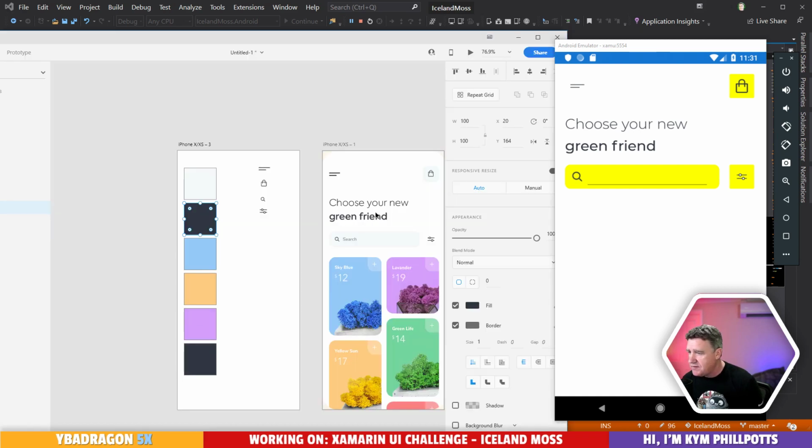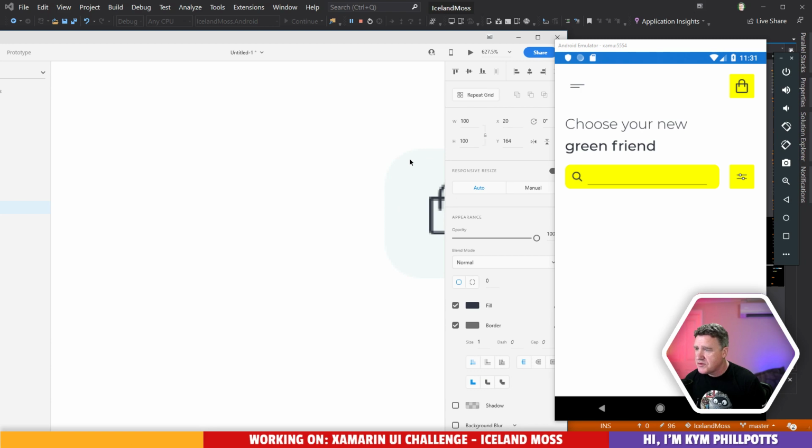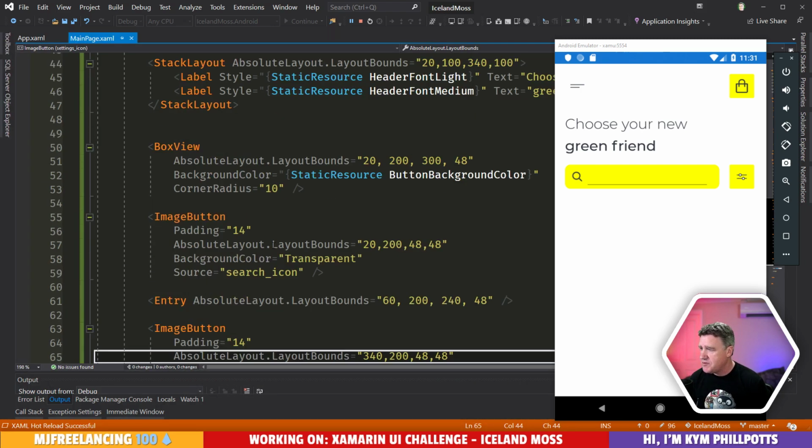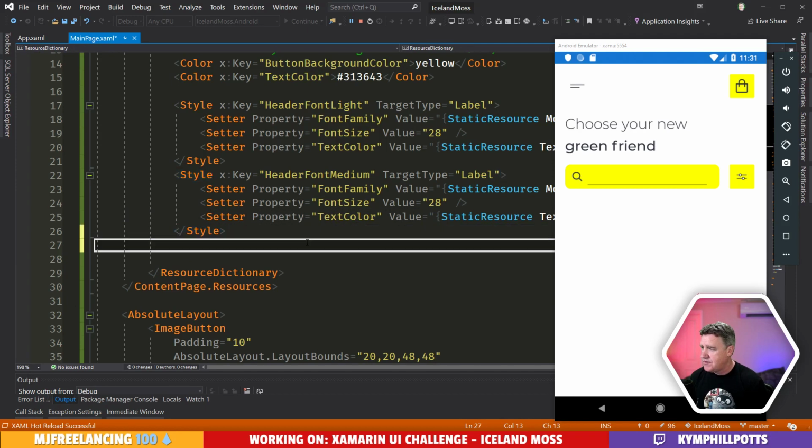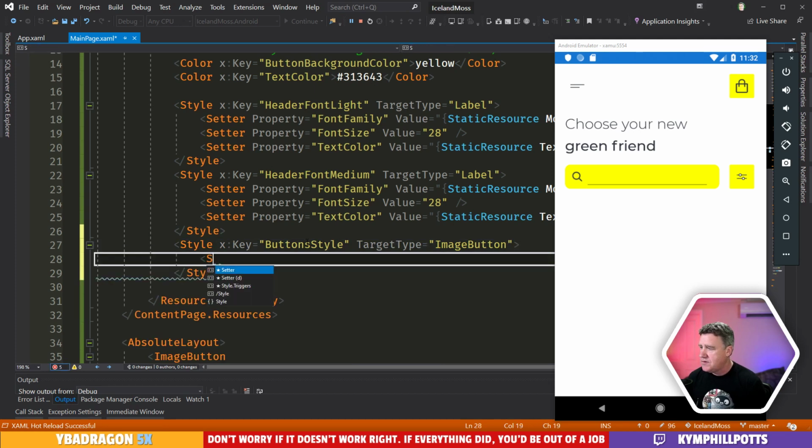let's have a look at the design here. Yeah, these have rounded corners on them. So I should probably create a style for image buttons then, shouldn't I? I'll say, let's create a style. Let's call this button style, targeting an image button. Set a setter. A background color.